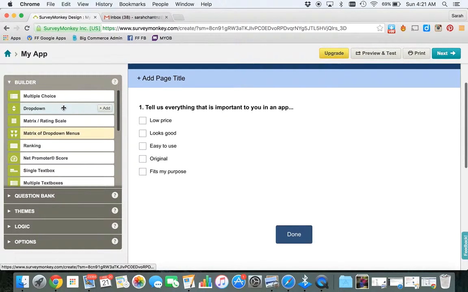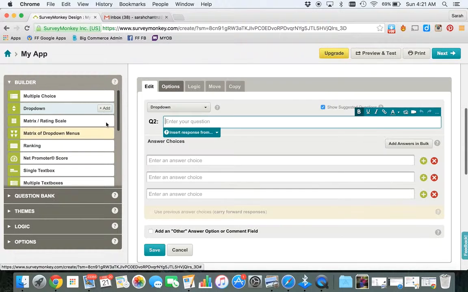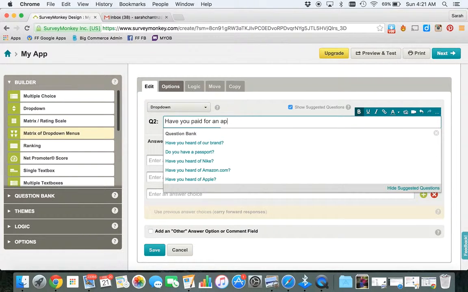Now I'm going to go ahead and challenge myself to use another type of question. So I'm going to use a drop-down box. Now a drop-down box is going to work well if there's only one possible answer. Okay, so for example, you might ask somebody, have they purchased apps before? Have you, or let's say, have you paid for an app before?